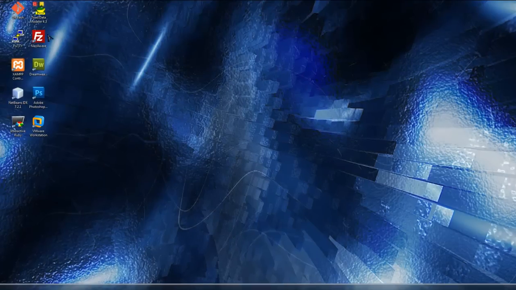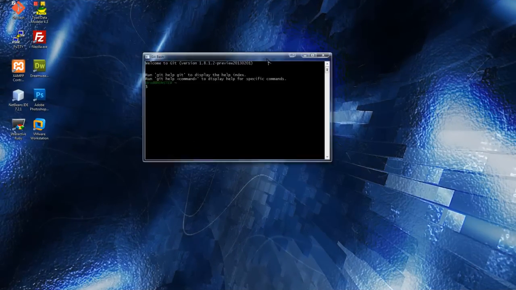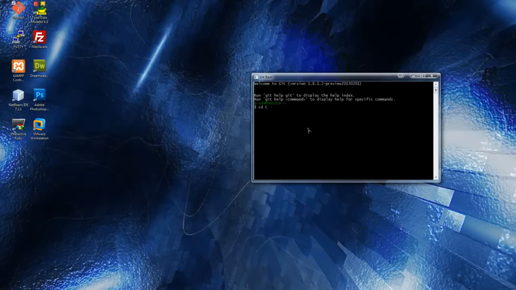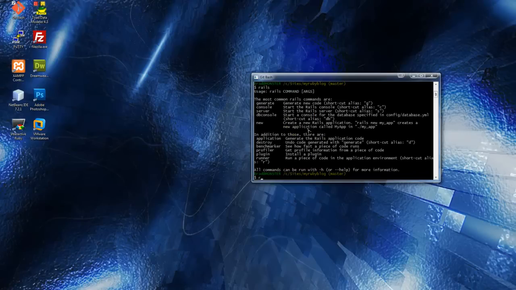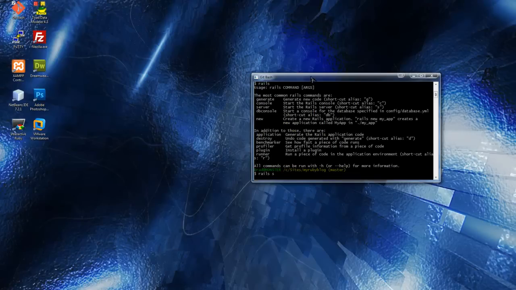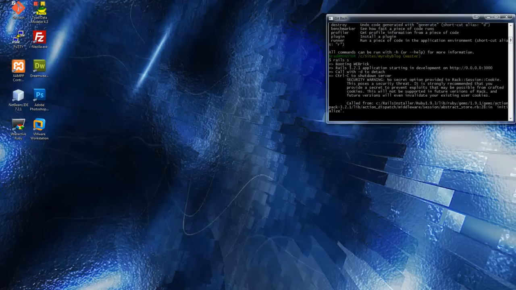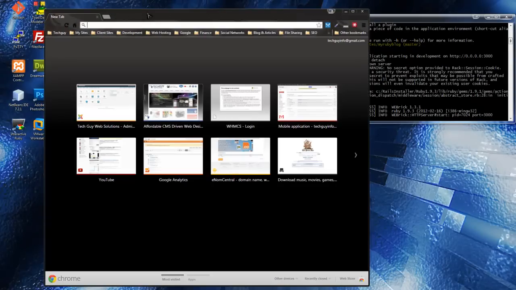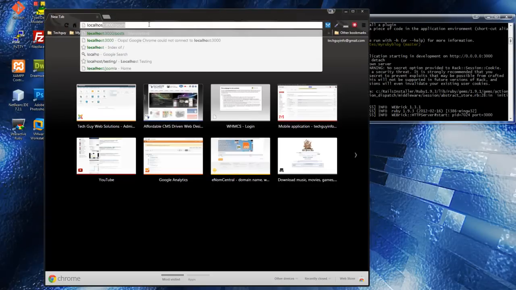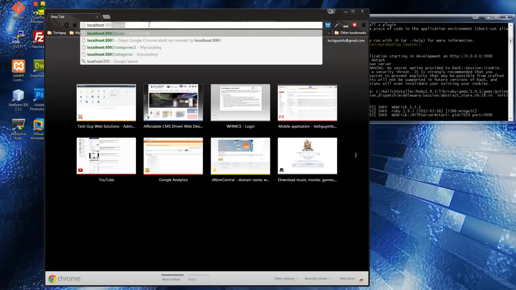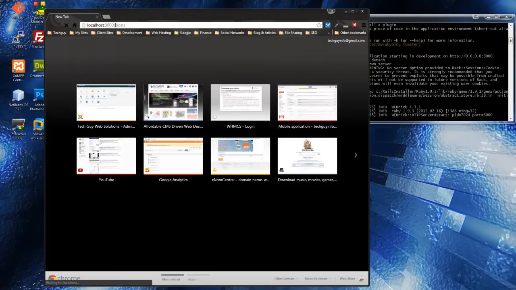So let's open up our command line and let's go to our project site. Sites, and then my Ruby blog, and we're gonna start the server. Rails S. Okay, and let's open up a browser and go to our localhost 3000, and let's go to the posts page.